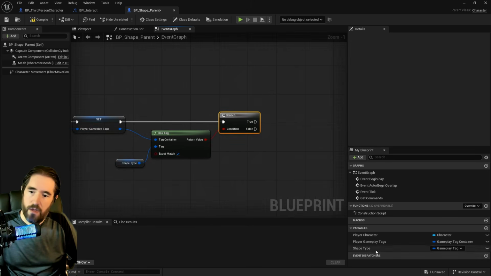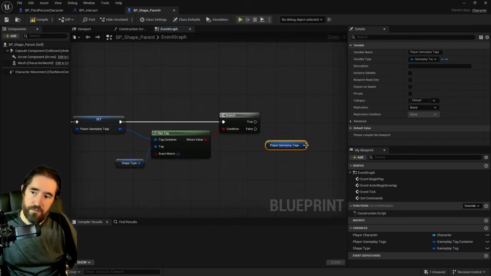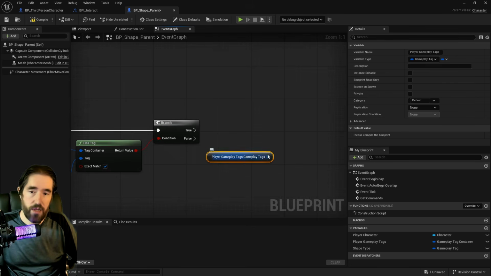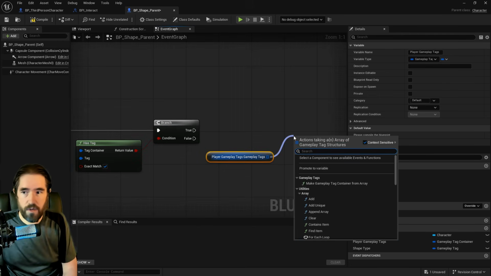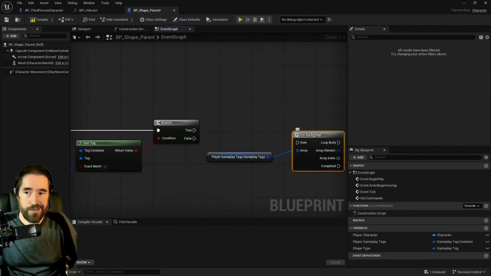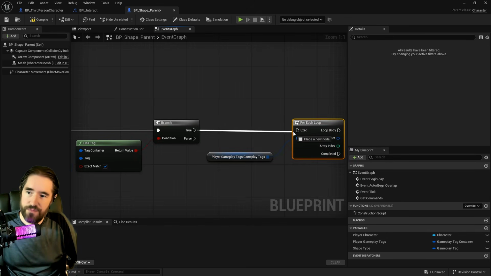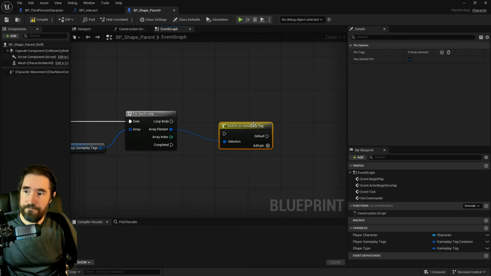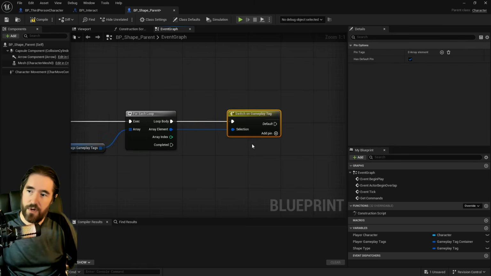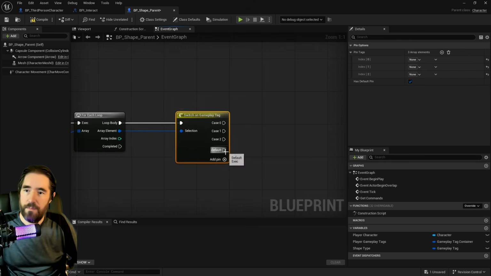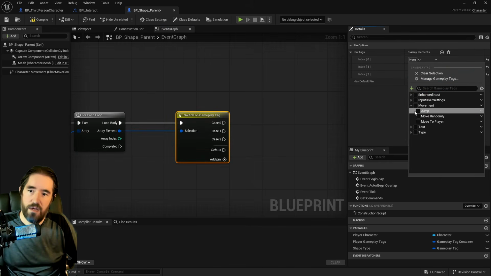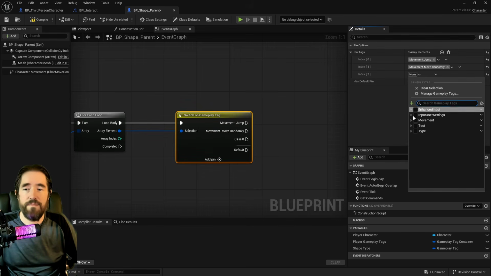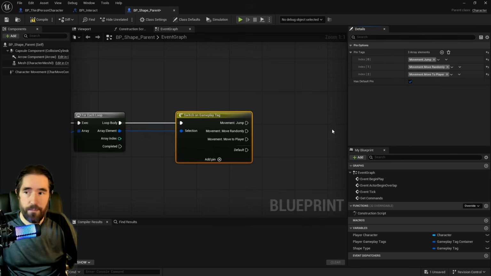Okay. Now we're going to take the player gameplay tags. And if this is true, we're going to split the structure pin on the gameplay tags. And then we're going to do a for each loop, as I talked about earlier. Connect this up to true. And with the array element, we're going to switch on gameplay tag. Connect that up to the loop body. We're going to need 3 pins. And the pins are going to be movement jump, movement move randomly, and movement move to player.